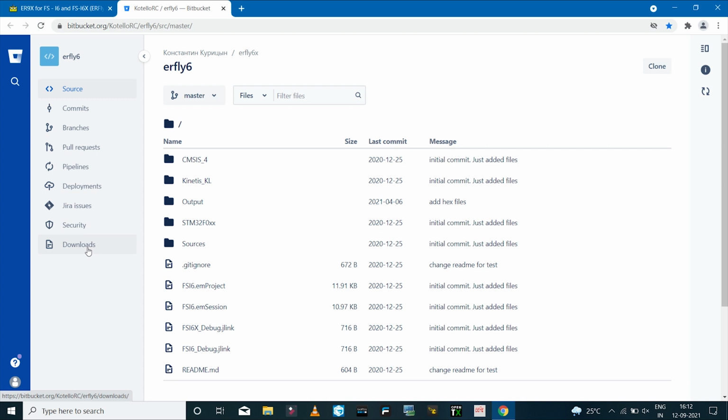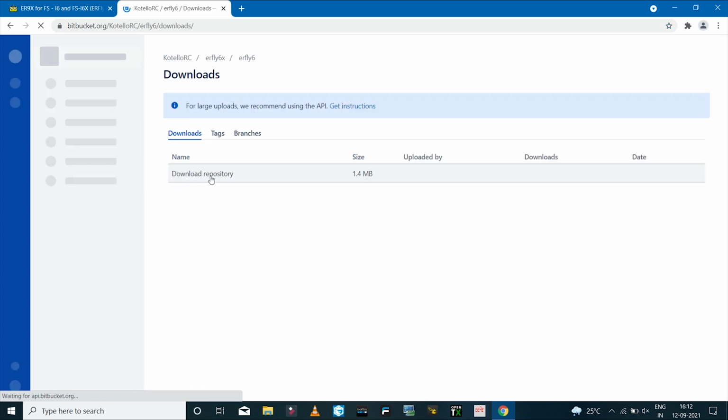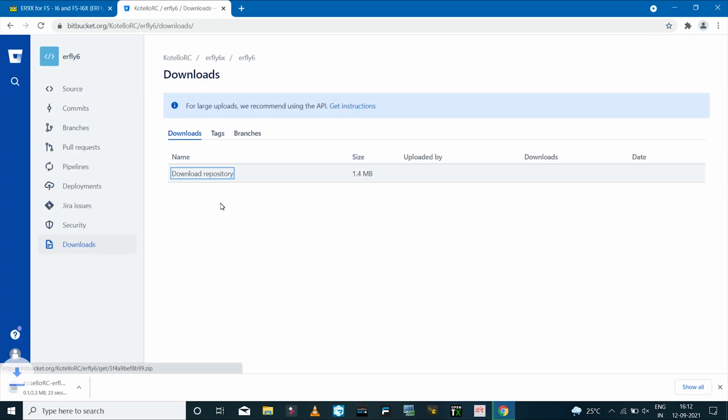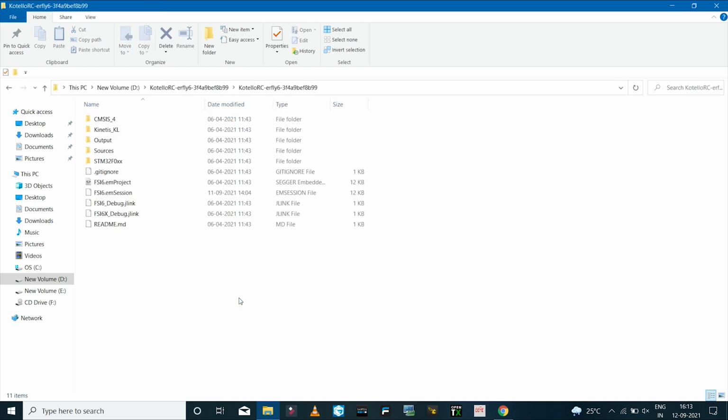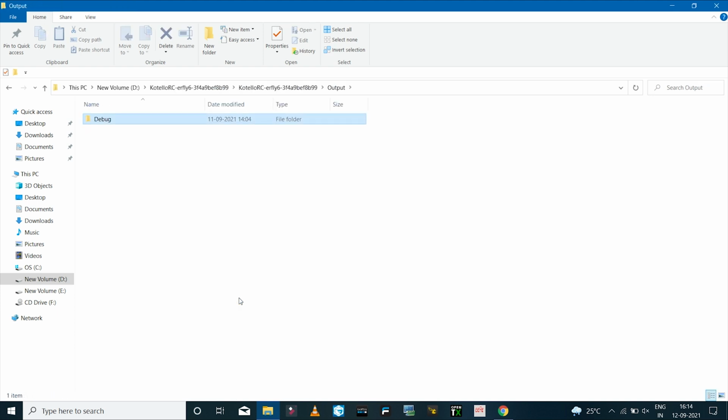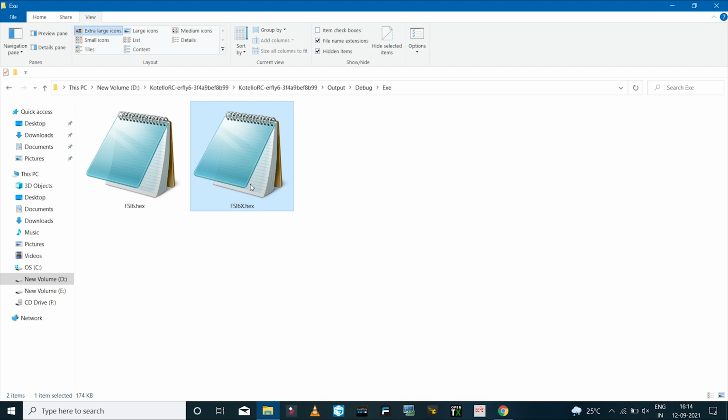So I'll click on this link and go to the downloads tab, and click on download repository. Once you download the zip folder, extract it somewhere and open it up. In the output folder, open the exe folder. And here you will see two hex files. One is for the FSI6 and the other is for the FSI6X radio transmitter. So I'll be using this because I have the i6X radio transmitter.